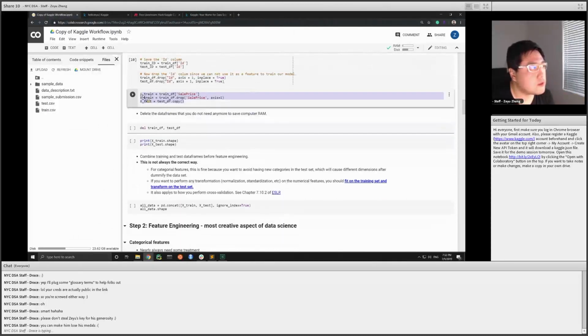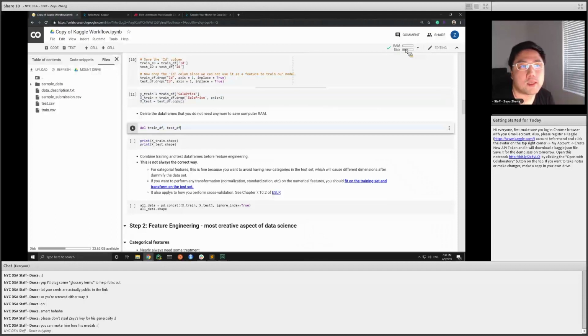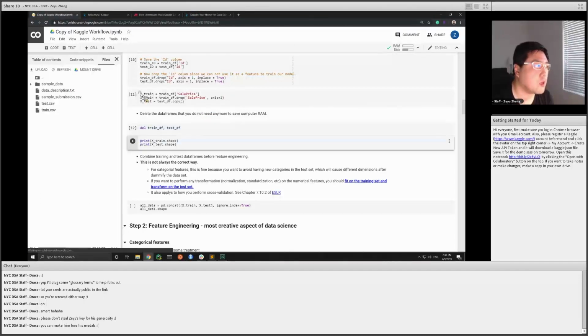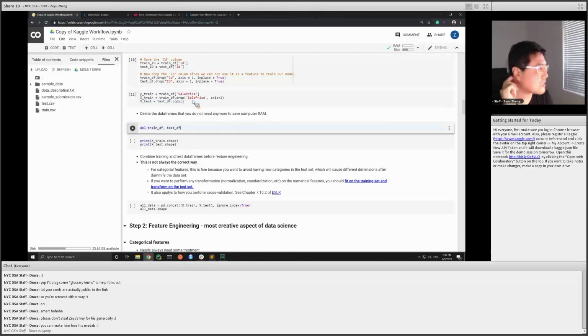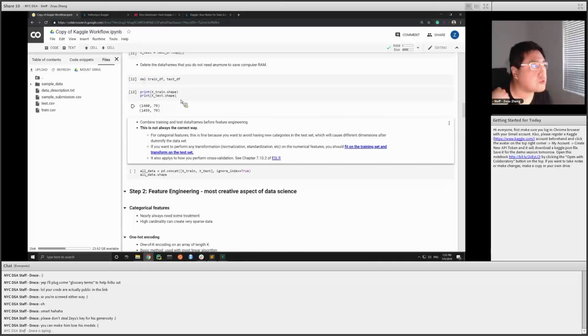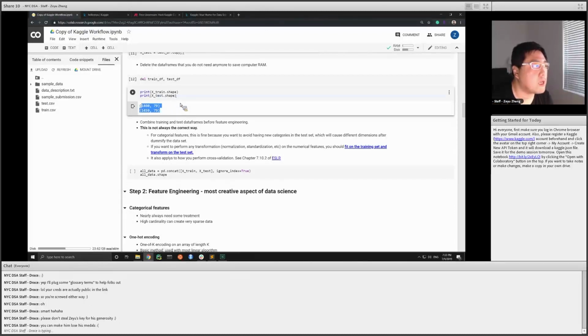Then after you save the X train, Y train, X test, you can feel safe to delete the original data frames, because you only have a limited amount of RAM. When you read the CSV file, it loads the data sets into your computer's RAM. So you want to delete those data frames, because the data you need is called X train, Y train, and also X test now. So you don't need these two data frames. And you can print out the size of X train and X test. They're almost the same, and both of them have 79 features.